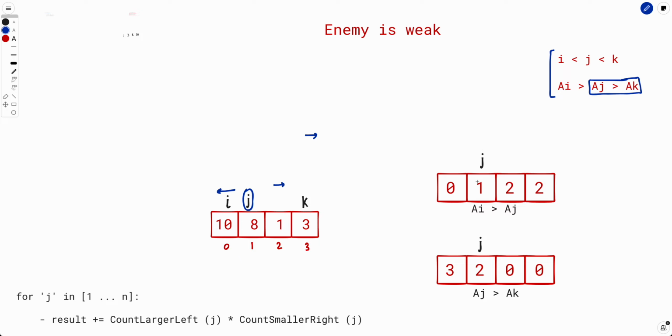So here the value is 0 because if j is this, there is no valid i, right? Similarly if j is this, there is one valid i because this i lies in the left, and also ai is greater than aj, right? So 10 is greater than 8. So that's why there is one valid pair, and hence the value here is 1, right?